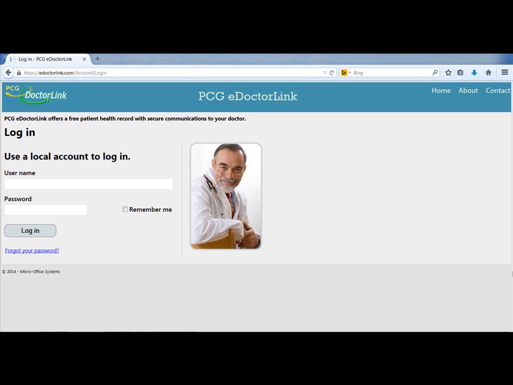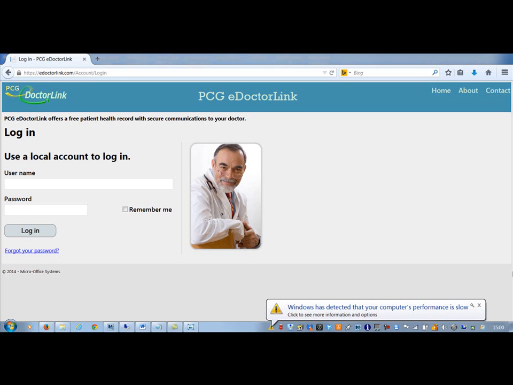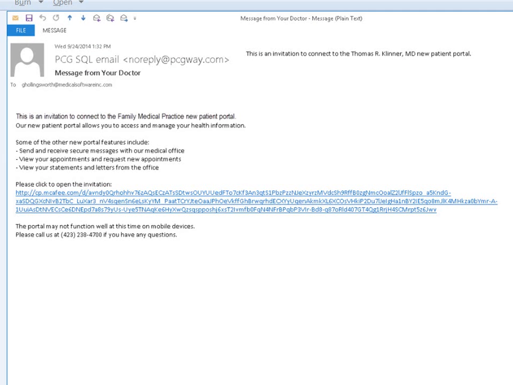Initially, when you go to log into your patient portal, this will start from an email invitation that you will receive from your physician's office. That email invitation will look something like this. Your email message will arrive and will contain a link for you to click on, allowing you to access the website in which you can register and access the patient portal.